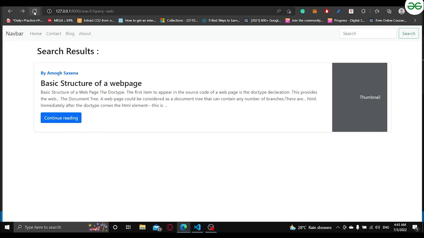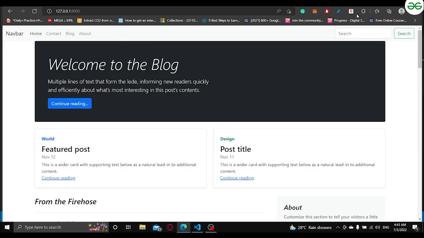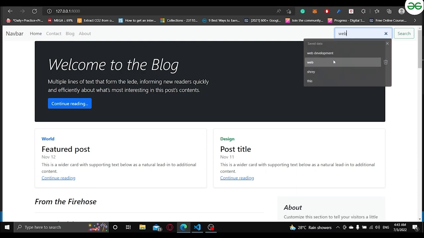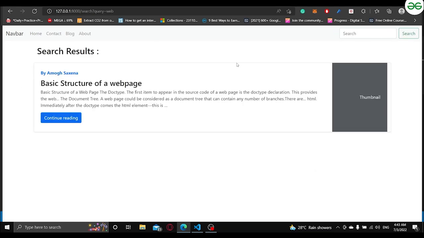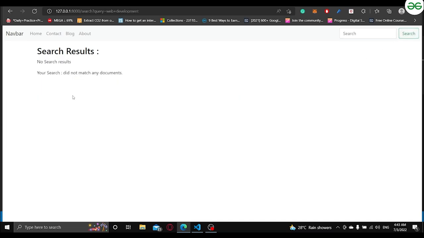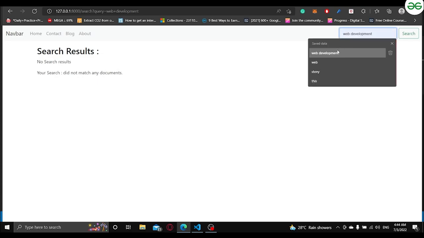So what we will do here is we will go to the home page. Here, by chance, if I search web, it should show web page. And if I'm searching web page, okay. Now you can see that it's working. Our web page is working and it's showing the desired result. It is showing no research results: your search did not match any document.